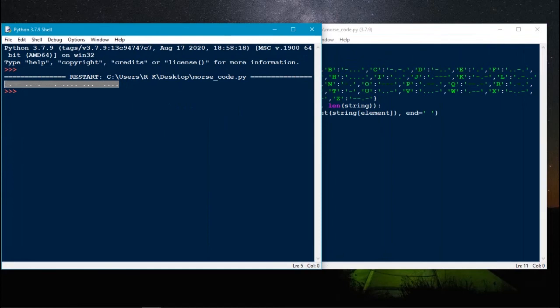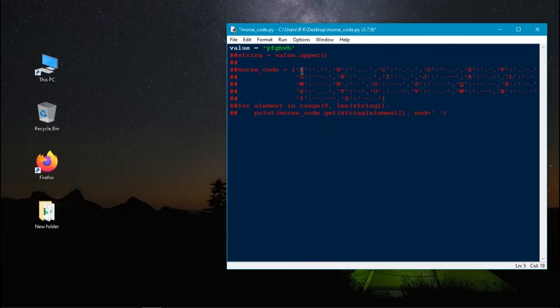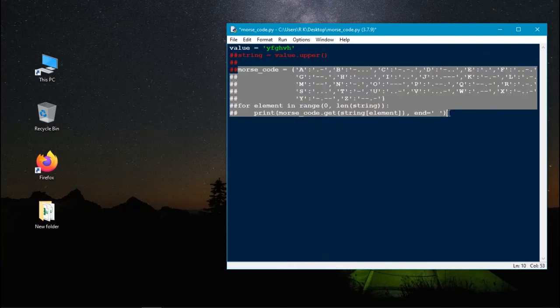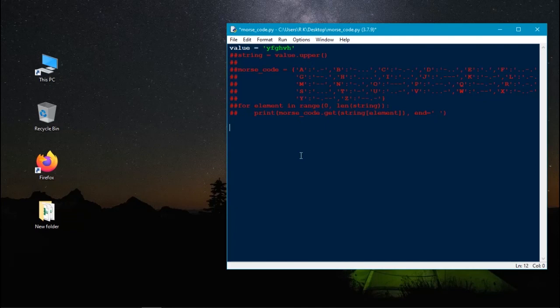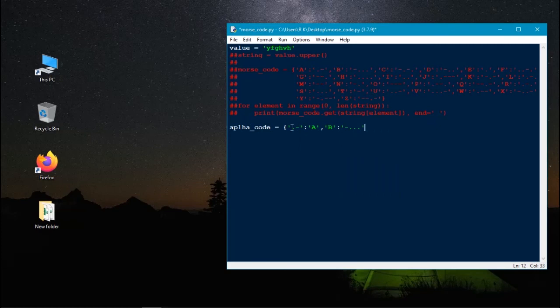But what can we do if we need to decode the value from Morse code to alphabet? So let's close this and comment this down. We are going to use the same thing here, but with some changes, like we are going to swap the values. Like I will show you. Here you can see in Morse code we used A colon Morse code, but in alpha code we used Morse code colon alphabet.